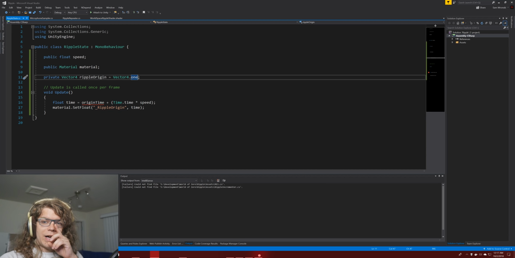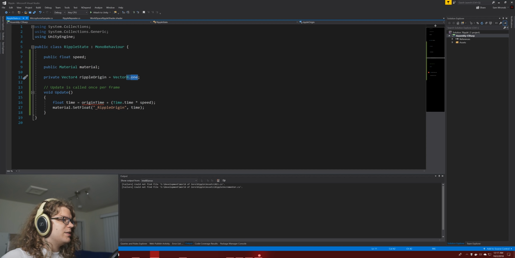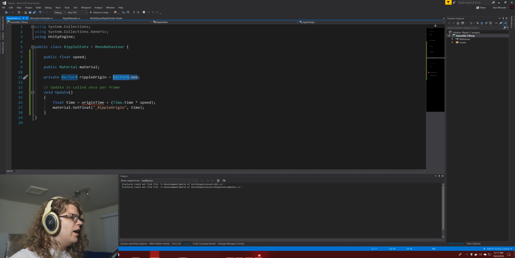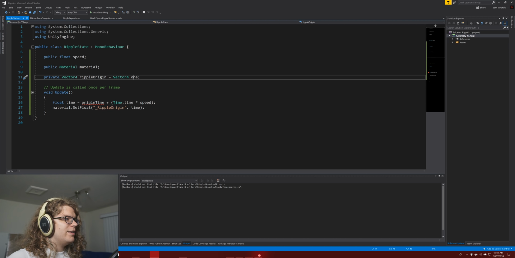So this doesn't actually matter what it is. The reason I'm setting it to vector 4.1 is we want our W to be 1. It doesn't matter what anything else is, but as long as W is equal to 1, it's going to be transparent. And so that's why that's happening. We could set it to anything as long as W is 1, because the position doesn't matter if it's transparent.